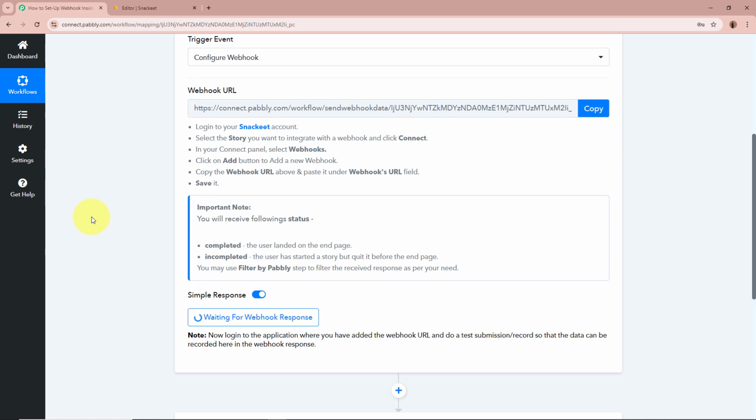Over here it says for the important notes, you will receive the following status: completed and incompleted. The user landed on the end page. The user started the story but quitted before the end page. You may use Filter by Pabbly to set filter received response as per your needs.